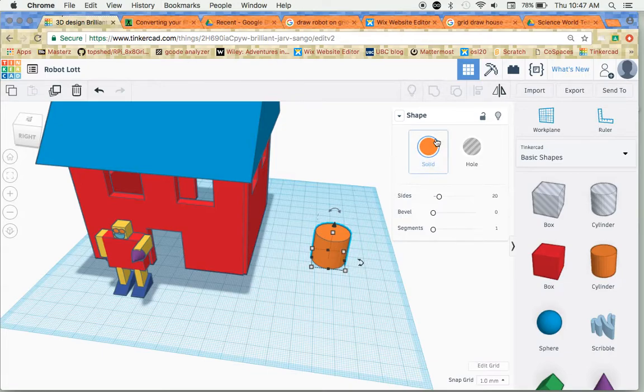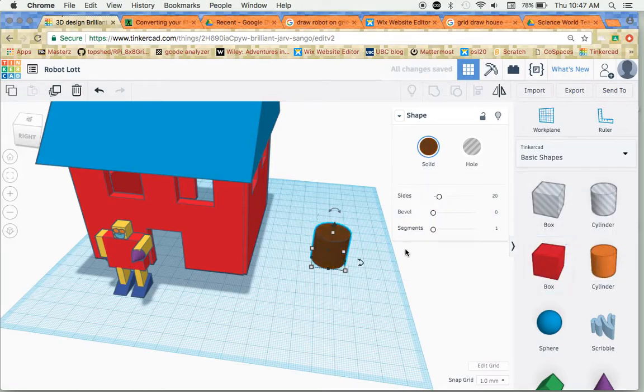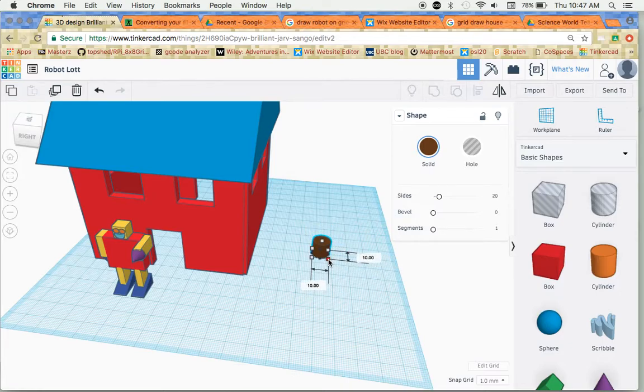Now this is going to be our tree trunk, so let's go with a brown color right there. And what we want to do is make it a bit smaller. It's a bit big right now. So I'm just going to hold down the shift button and click and shrink the size of that down a little bit. That should be pretty good right there. You'll also notice on the sides you have these numbers. So if you wanted to change those numbers on the sides, you can do it that way too.